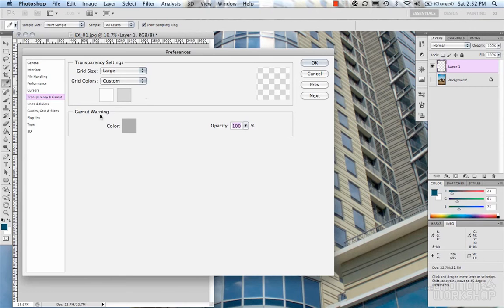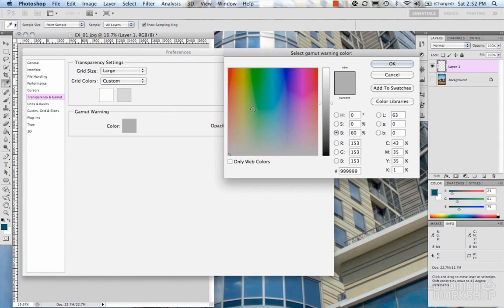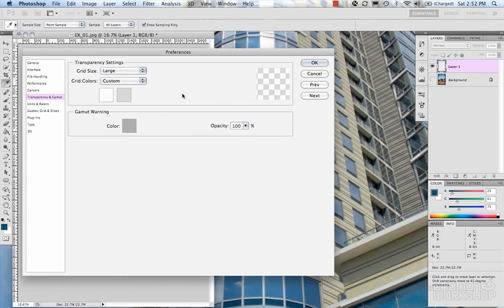So as far as the gamut warning, I won't get into that too much now, but this is a way to represent that colors using CMYK or other color modes get out of gamut, or they can't be represented somehow. You'll see that the pixel colors will actually change to a color that you choose. So that's pretty much it for the transparency and gamut.